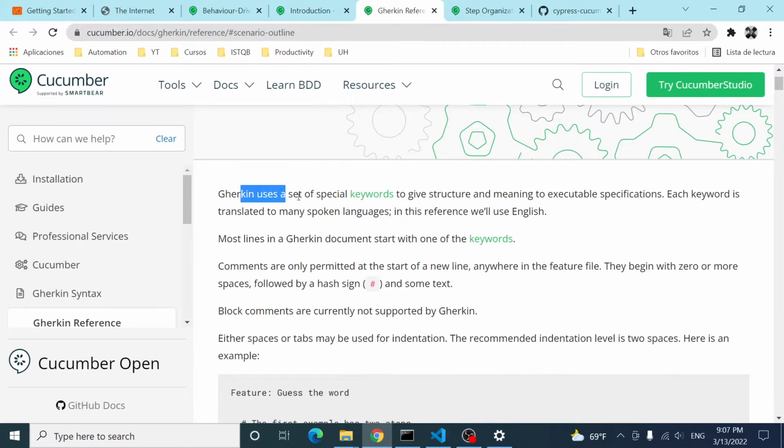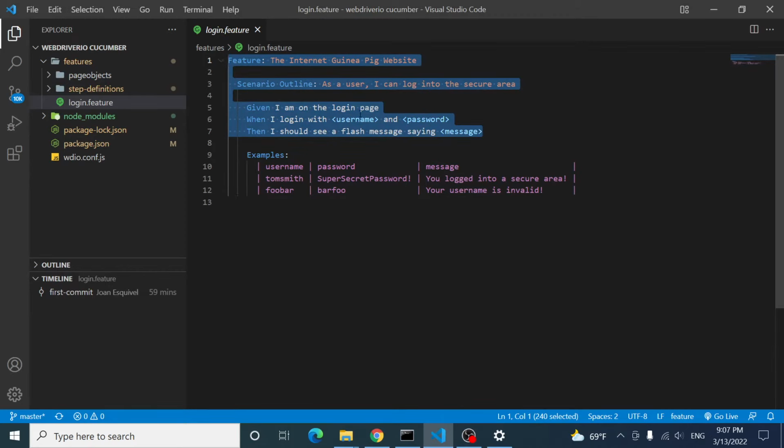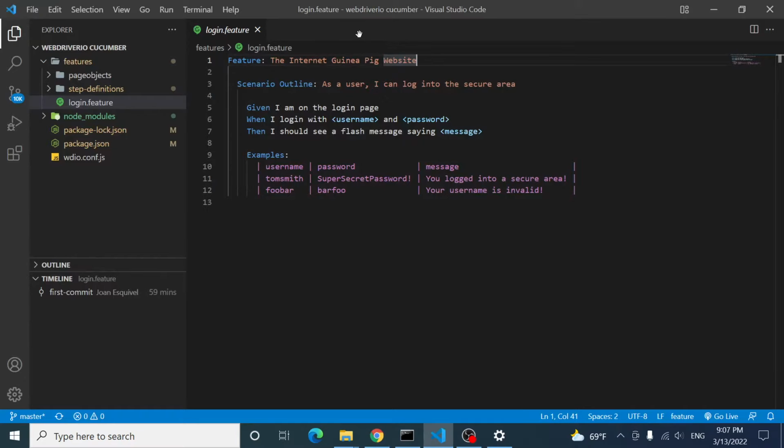Basically, Gherkin uses a set of special keywords to give a structure and meaning to executable specifications. That's the word that I was looking for. Executable specifications. Why? Because using the set of special keywords to provide the structure, Cucumber is going to be capable of reading every single line here. For example, we have a feature here, which is going to be the Internet Guinea Pig website. That's the feature that we want to test in this particular feature file, but here we have a scenario outline, and this scenario is that as a user, I can log into the secure area.